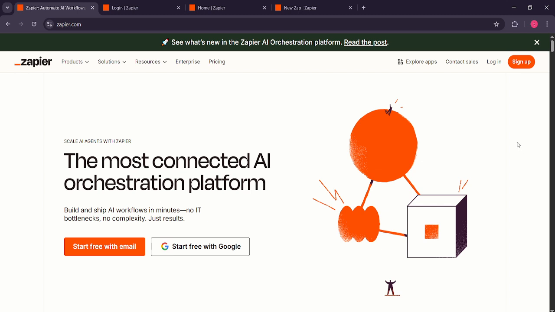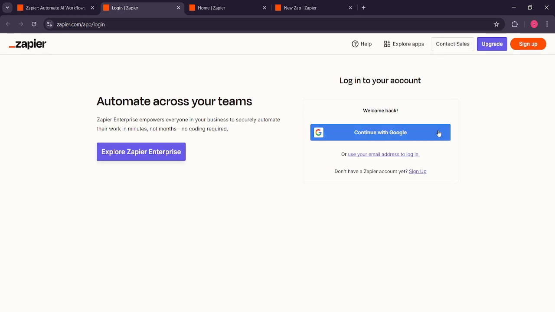First, you'll want to head over to the Zapier website. If you already have a Zapier account, great. If not, no worries. Simply click on Login in the top right corner where you'll be prompted to enter your credentials. The easiest way to do this is by logging in with your Google account. This will save you time and ensure a quick setup process.